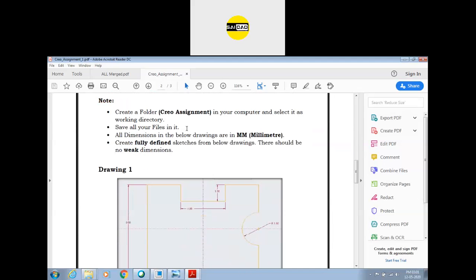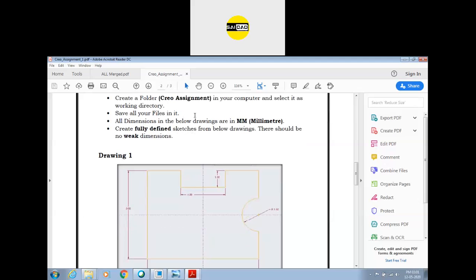First, there are some notes. Create a folder, and select that folder as your working directory. Here, I have shown you how to select your working directory. So create a folder and set it as the working directory. After that, save all the files in your working directory.